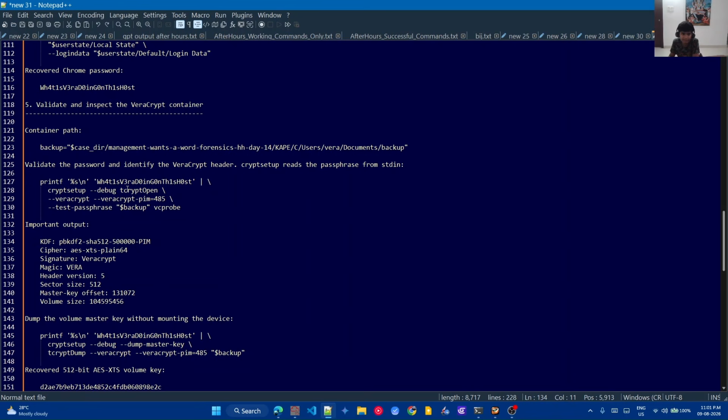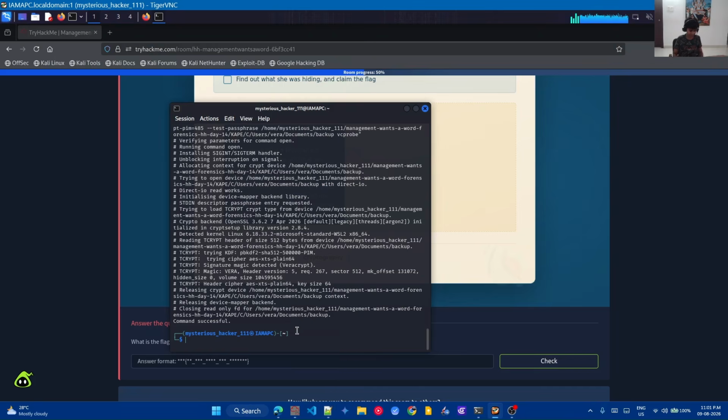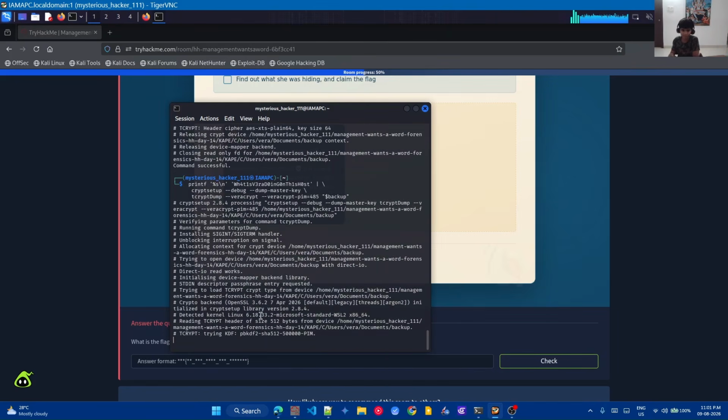VeraCrypt was initially causing me some back and forth confusion. So I was trying different methods and I went down a rabbit hole at that part trying to decrypt it. But this command initially worked. Somebody gave me a hint in Discord. Thanks to them. So cryptsetup was going to give it to us.